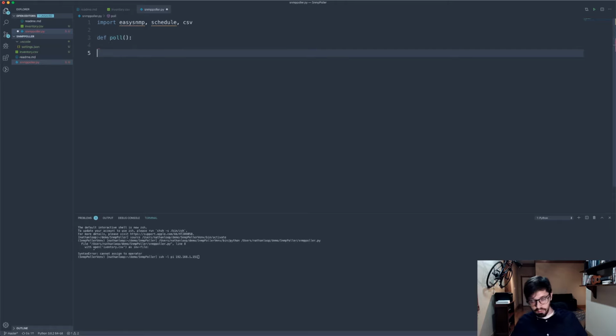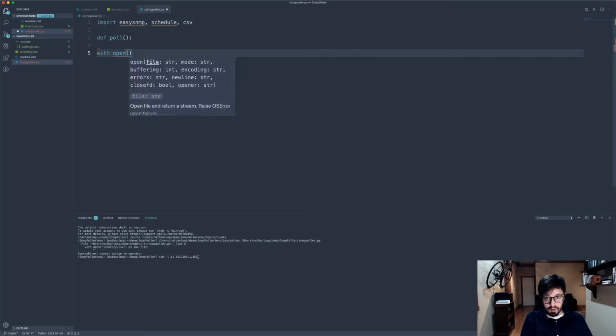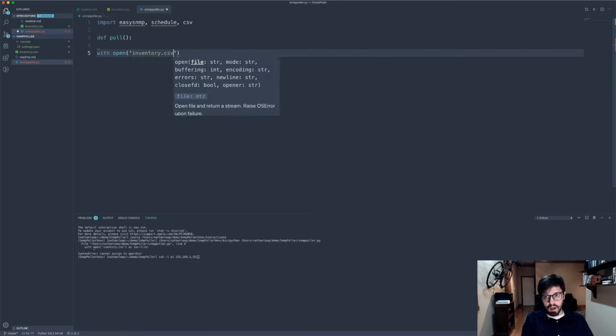So let's create our little function there, just empty. And then let's open our inventory file next. First, I just have to open the file in Python. So with open inventory.csv as inventory.